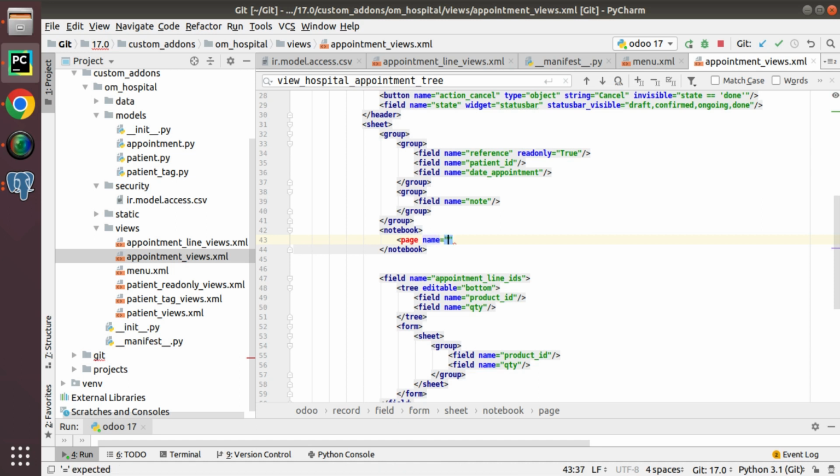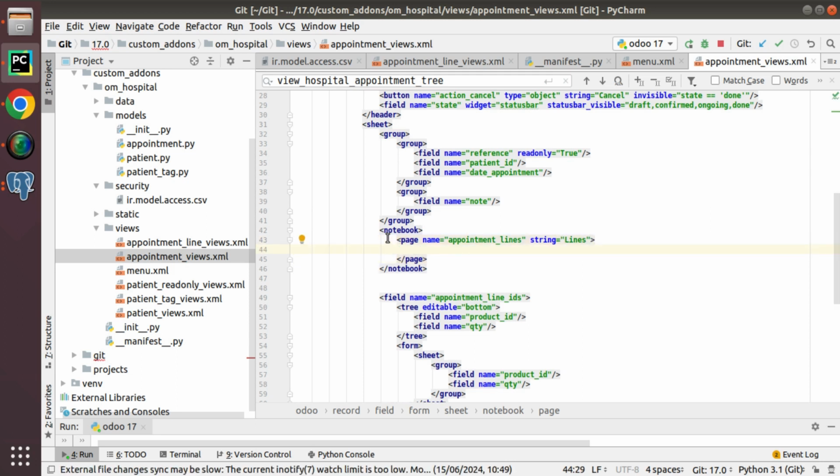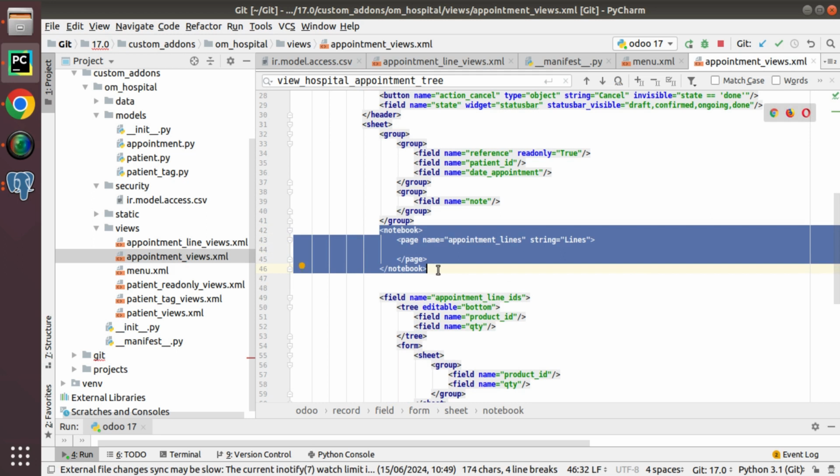Give a name for the notebook page. I'll give the name as appointment line or lines. You can give any name. Then I have to give a string. I'll give lines. Then I can close that page. So this is how I can define a notebook and page in Odoo.